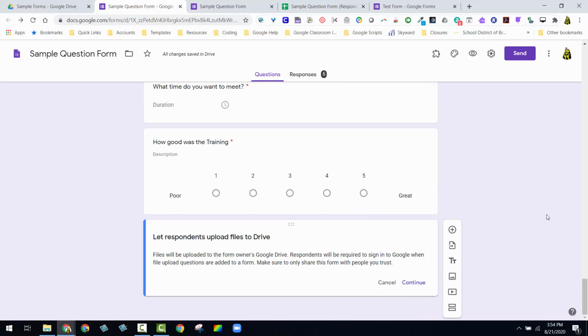Now the file upload, it says right here, files will be uploaded to the form owner's Google Drive. Respondents will be required to sign in to Google when the file upload questions are added to a form. Make sure to share this only with people you trust. The reason they say that is because there are some restrictions on what files they can upload, but you don't want to get anything uploaded maliciously. But they do have to have a Google account.